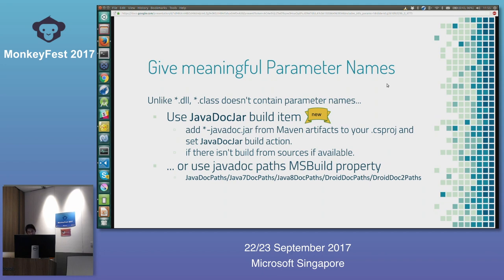But anyway, if you have a javadoc jar, you can add that to the project and then set the javadoc jar build action explicitly, because usually a jar file is bound to the embedded jar build action, which guesses it is classes that you are adding, not Java docs. This is actually really new, and I looked for the documentation but couldn't really find it. But if you are trying to set the build action from the IDE, it's there. You can set that, and then you can get the parameter names for the Java library.